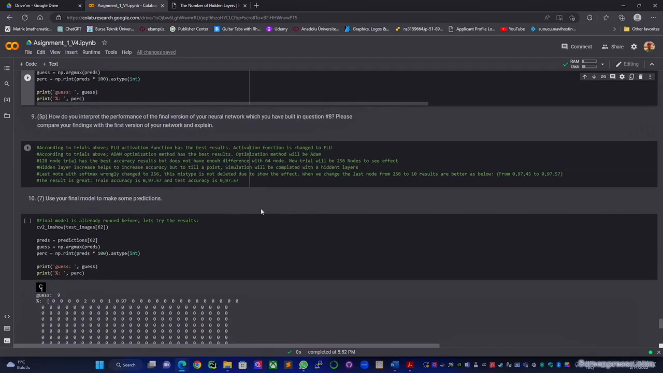Please compare your findings. As a result, as I explained before, the best activation function is, we can say, ELU, and also the best optimizer is Adam for this dataset. And 128 nodes give good accuracy, but when we increase it to 256, it's also working quite well. It's not memorizing. Test performance is also quite good. I can say that increasing hidden layers is not seriously helping us, but there should be an optimum number of hidden layers.